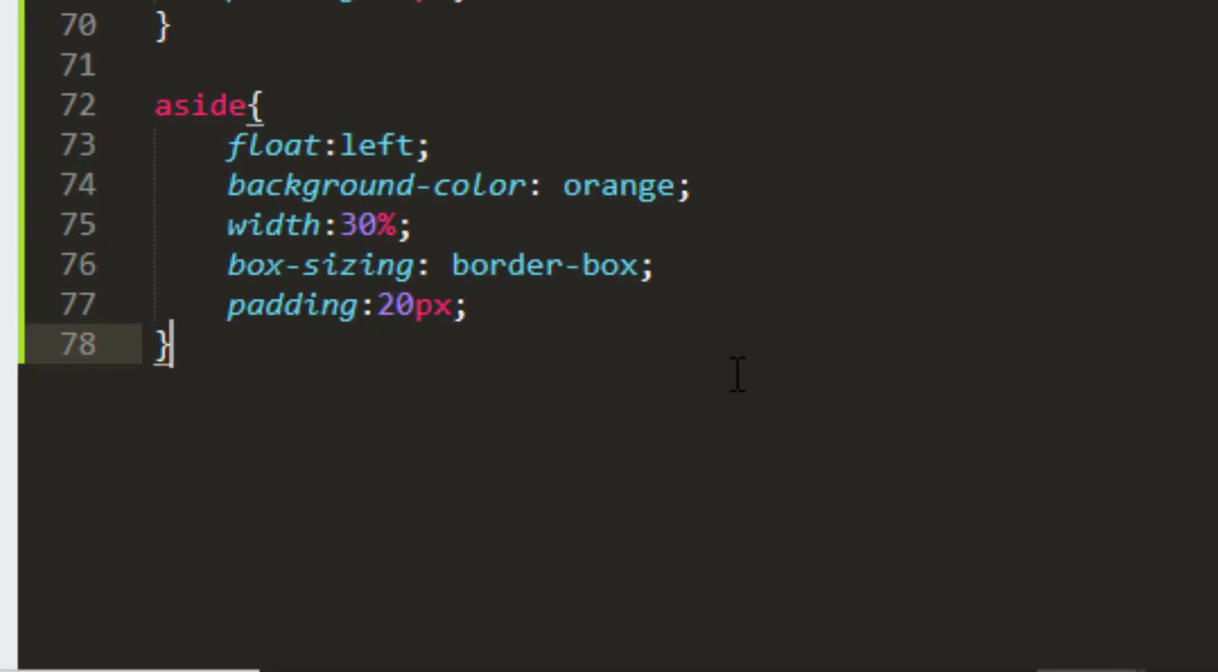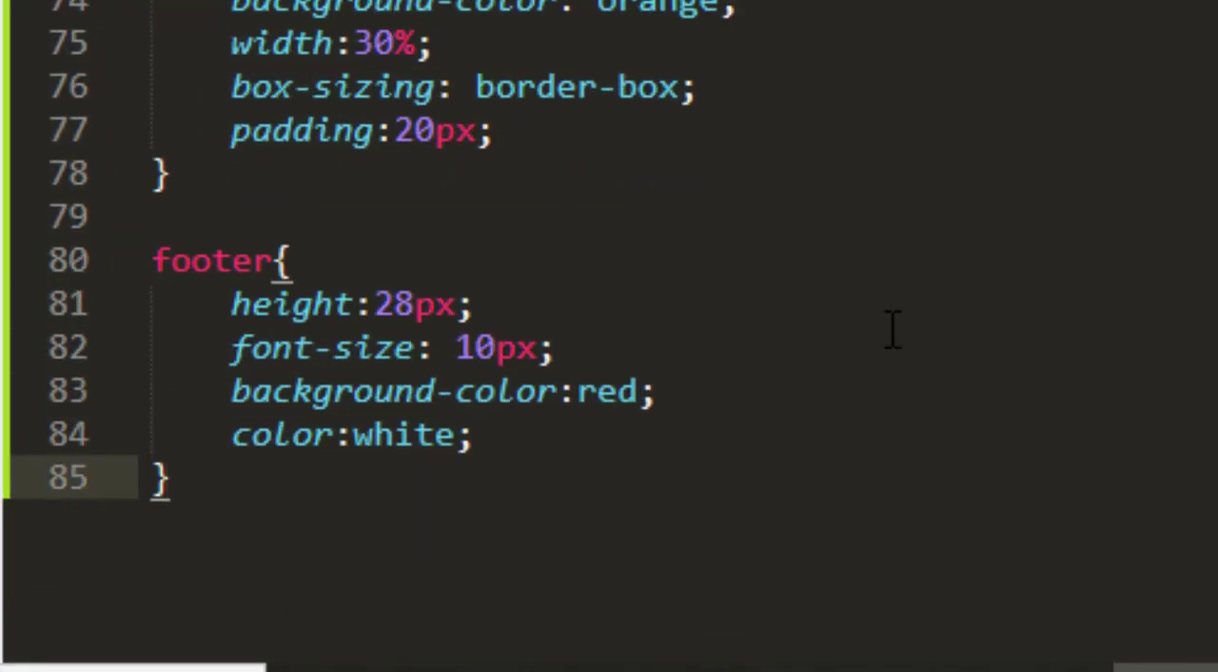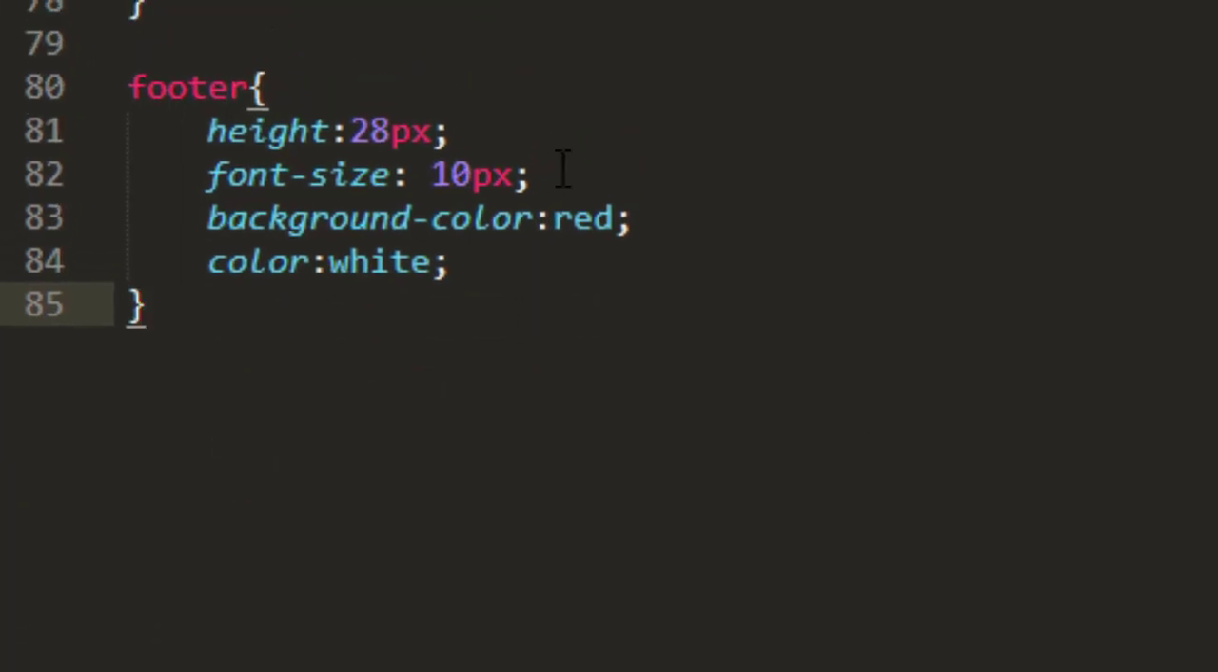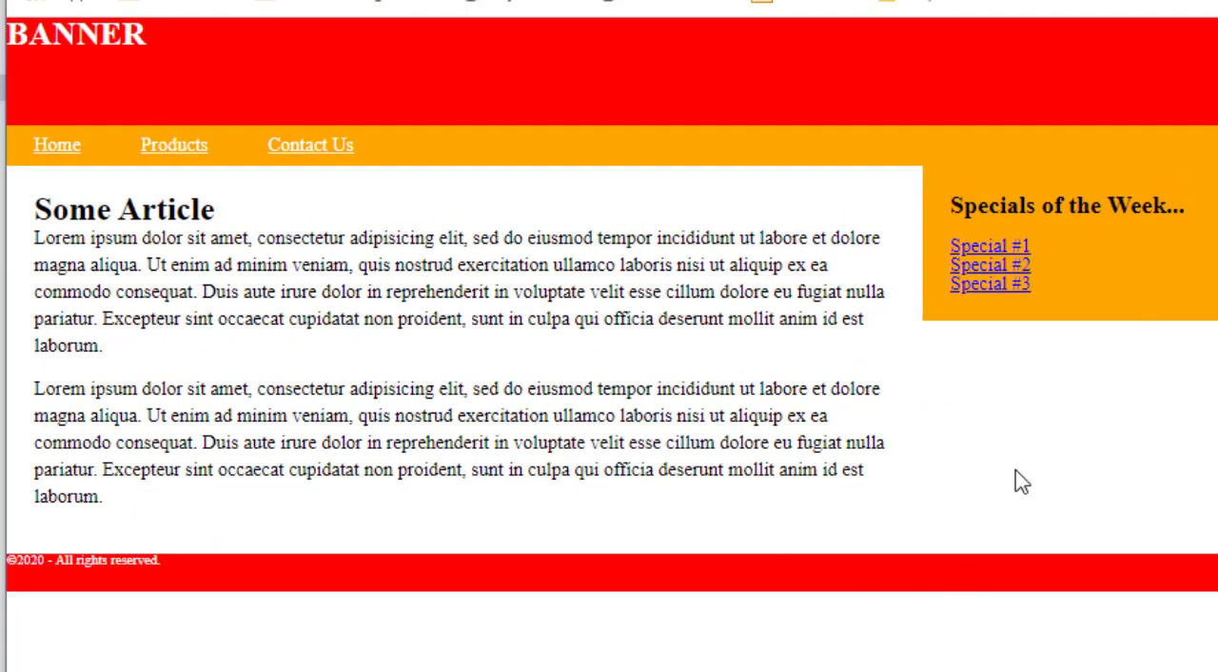Okay, let's go back to the code here. Here we go, and now let's style the footer here. So go ahead and add this rule set for your footer. We're just gonna make it 28 pixels tall, set the background color, set the font size, and the font color. Let's go ahead and enter that code, and then save your changes, and go back over to the browser, and let's see what it looks like here now. Okay, there we go.